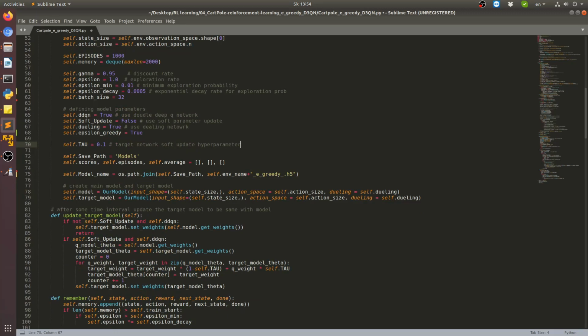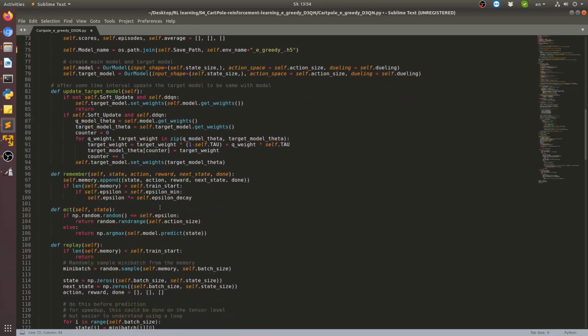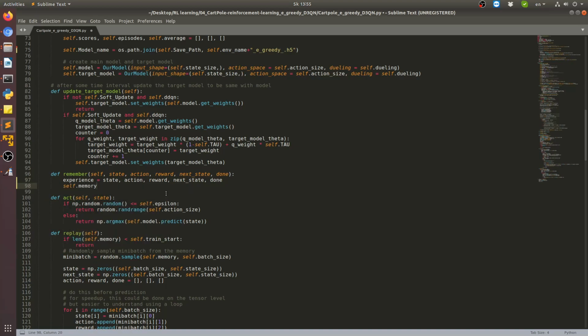We can move to our remember function. So from our previous tutorial, we had this remember function. Right now I'll change this a little bit. So right now it will have something like experience, and it will be equal to these parameters. Experience will be equal. And now what I'll do, self.memory.append will be experience, just like that. So now what mostly changes is our act function.